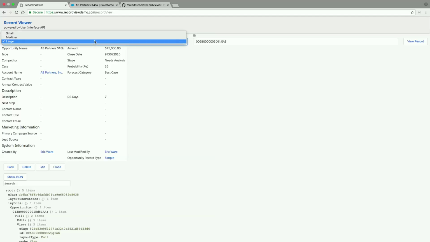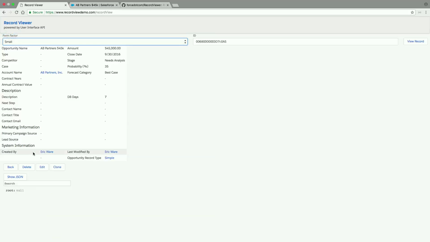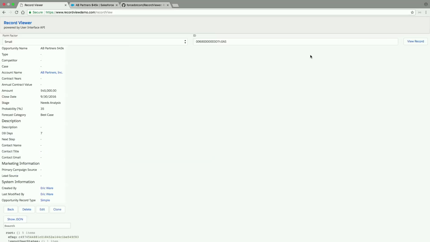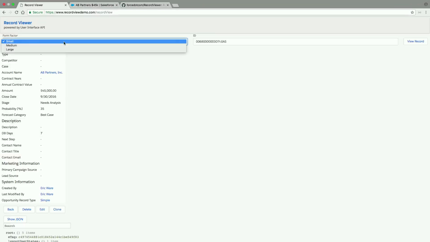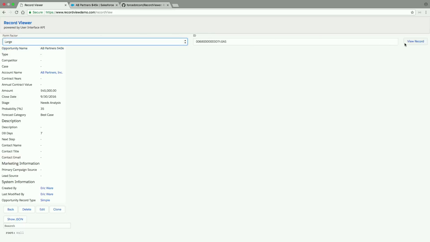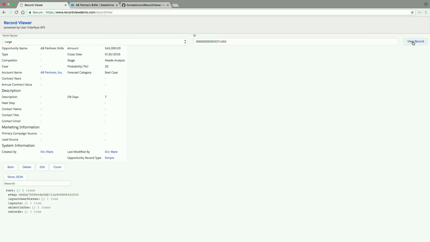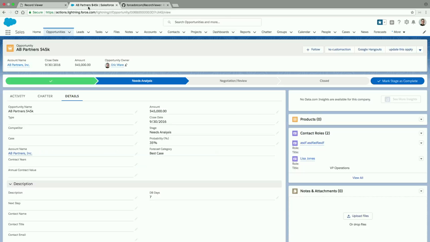And you can ask for things in different form factors. So if you pass in small to the endpoint, then you get a small version of it. So this matches what you would see in the Salesforce 1 mobile experience. So if you take a look at the layout for this object, I think it's that.